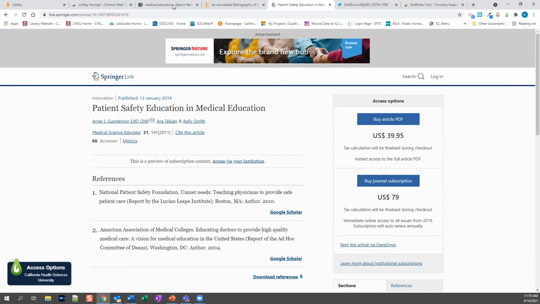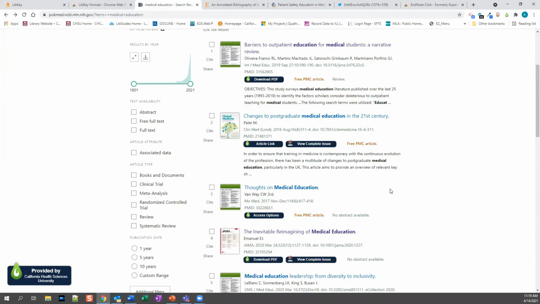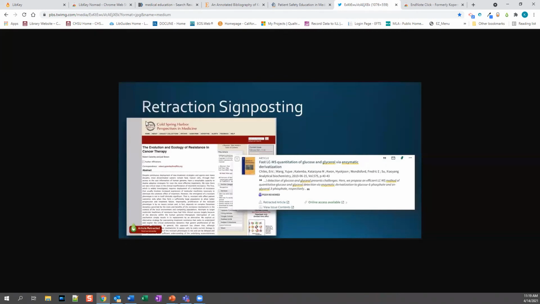LibKey will display on hundreds of sites now, and they're adding more every single month. Some of the more popular ones: PubMed is obviously probably the most popular. Web of Science, it works in. Scopus, it works in. Taylor and Francis, again, and Wiley. It'll even work in Wikipedia, although I don't think many of us are searching Wikipedia, but it's just to show they really have a lot of variety in where this actually works, and they're adding more every single day.